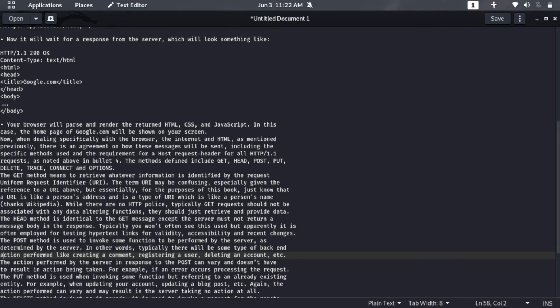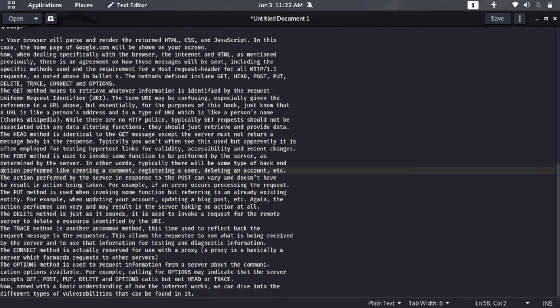Now let's get into the PUT method. Here the PUT method is used when invoking some functions but referring to an already existing entity. For example, when you are updating your account, updating a blog post, etc. Again, the action performed can vary, and may result in the server taking no action at all. It is very simple. You can understand what PUT wants to say. Then the DELETE method.